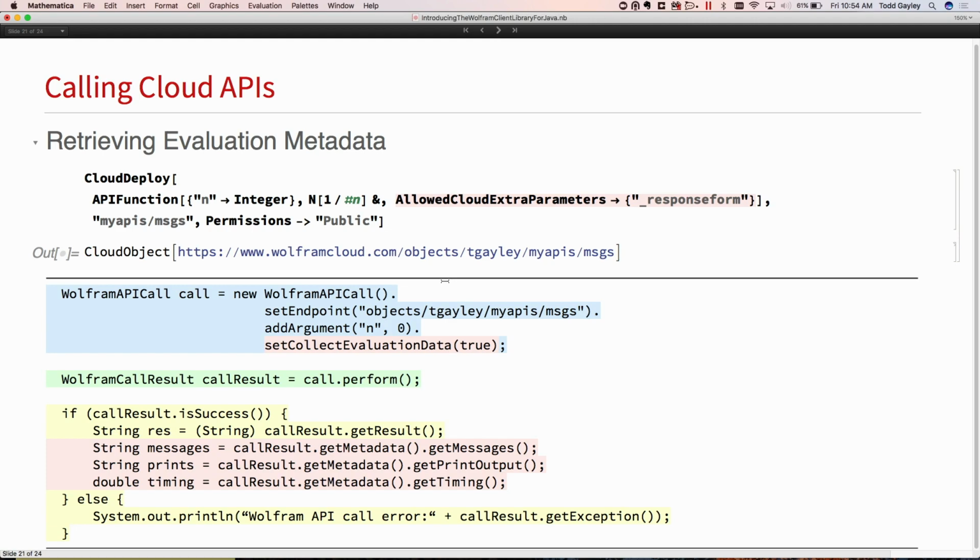Now, again, this is also one of those allowed cloud extra parameters. The deployer of the API has to allow you to change the response form. So this doesn't work for any old API, but if you just say allowed cloud extra parameters goes to all when you deploy your APIs, you save yourself a lot of hassle.